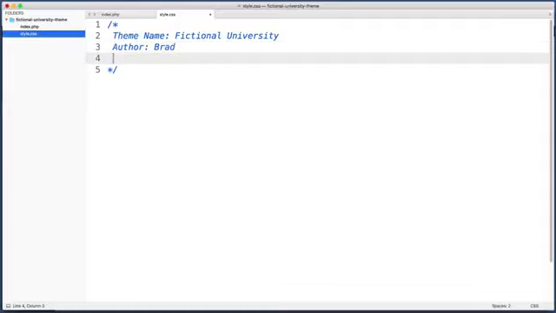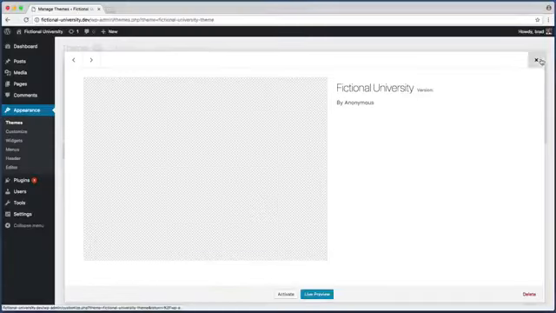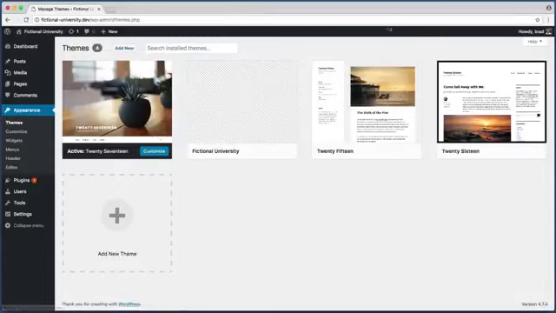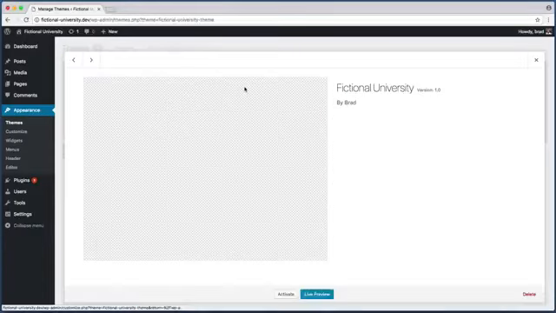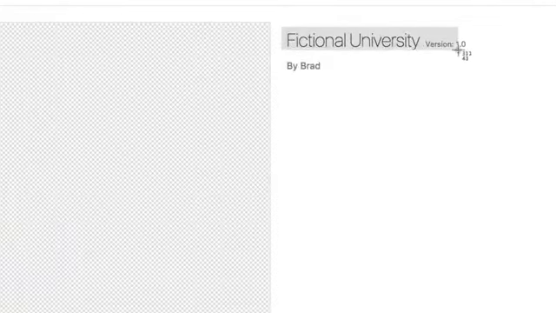And then on a new line, we can also say version, and then we can just make up a version number, maybe 1.0. Okay, so if we save this again and then refresh our theme screen and click on it again, cool. So now we see Fictional University version 1.0 by Brad.